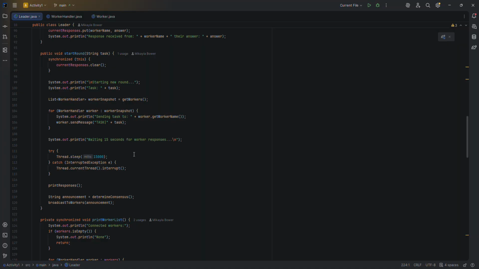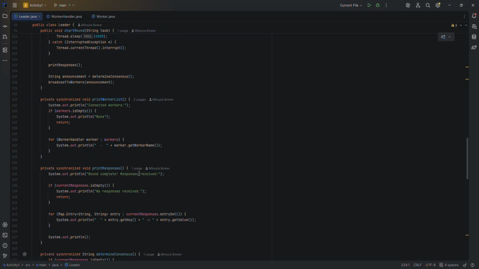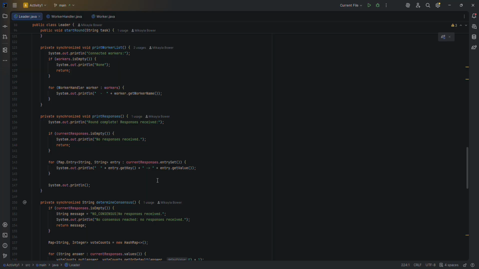The leader waits a full 15 seconds for the workers to respond. This is in here specifically to help me type in the answers, because there's a lot of windows open, and it is a little bit hard and tricky to get all the responses from just one person. But it also prevents the system from getting stuck waiting for responses forever. You can see the workers that you've got. It prints the responses that it received from the workers.